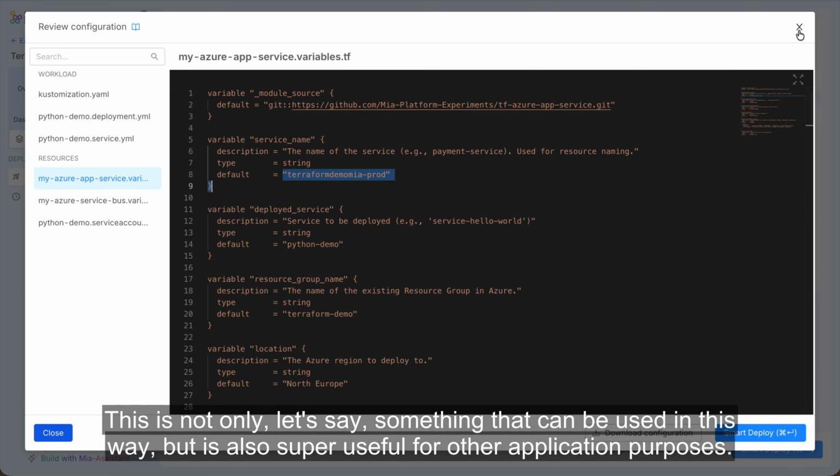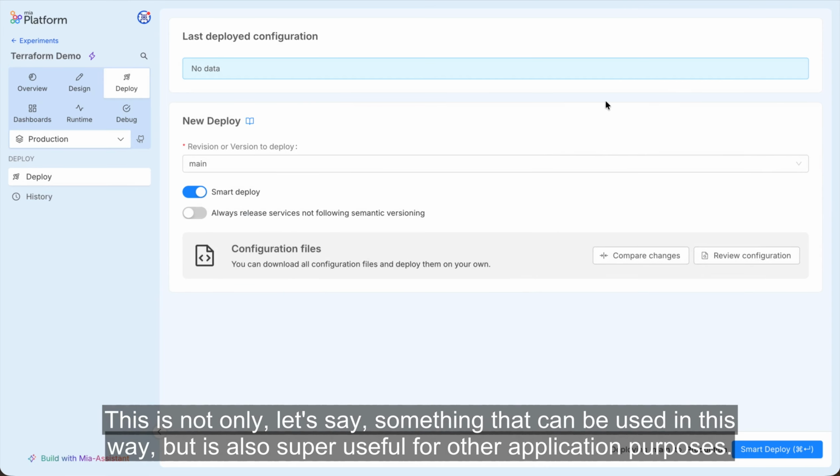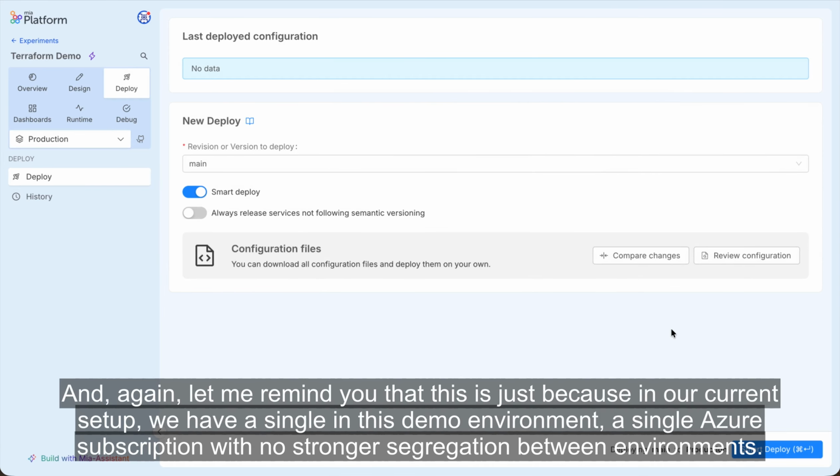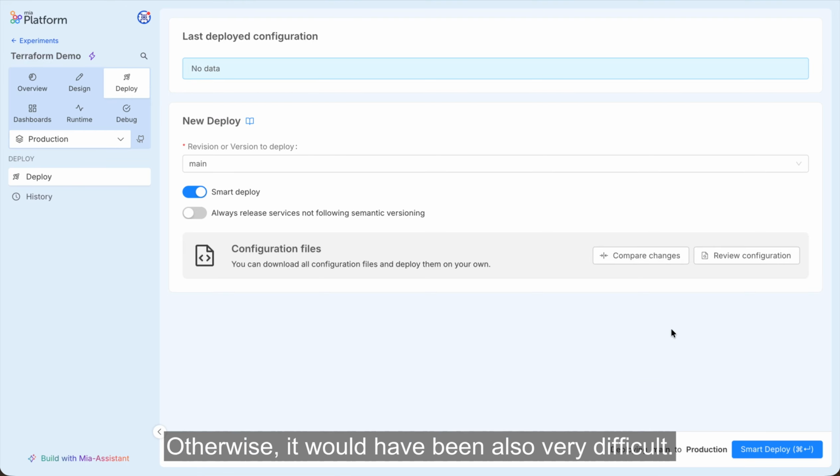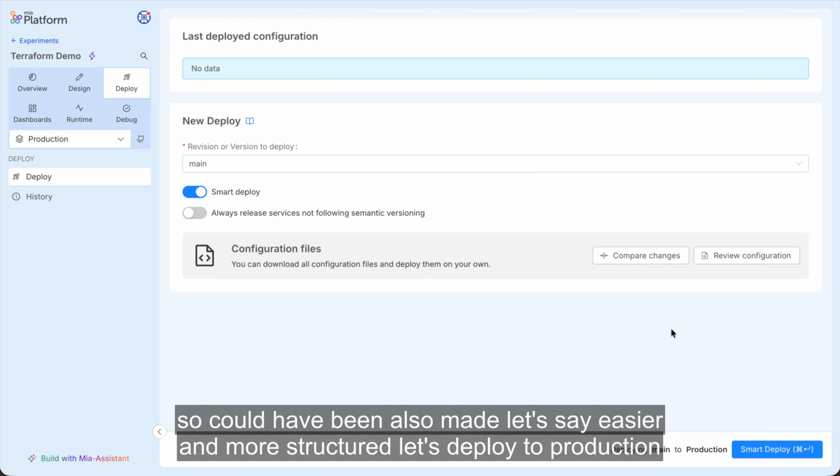This is not only something that can be used in this way, but is also super useful for other application purposes. And again, let me remind you that this is just because in our current setup, in this demo environment, we have a single Azure subscription with no stronger segregation between environments. Otherwise, it could have been made easier and more structured.